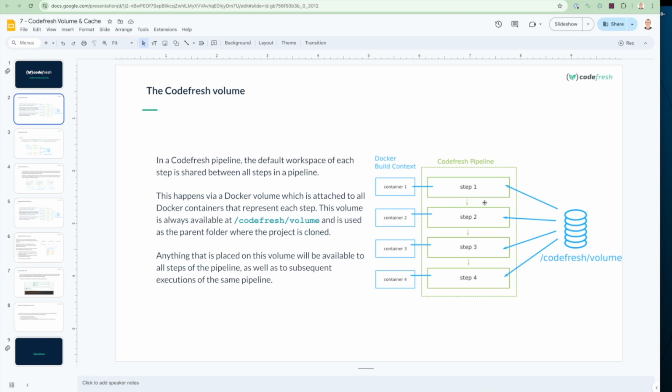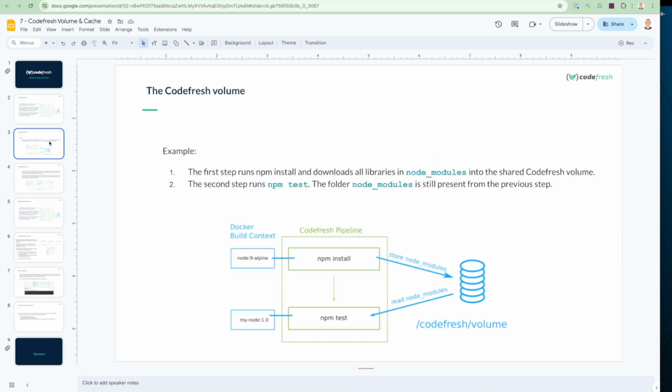So when you do something in step 1, then it's going to be available in step 2, and each step can read and write. So for example, if I do some npm command, then it's going to install the modules into the Codefresh volume. And then when I run my test command, my modules are going to be there. So in our case, the first one was the git clone, so I was downloading the code, and then the Docker step has access to the code and the Dockerfile and so on.